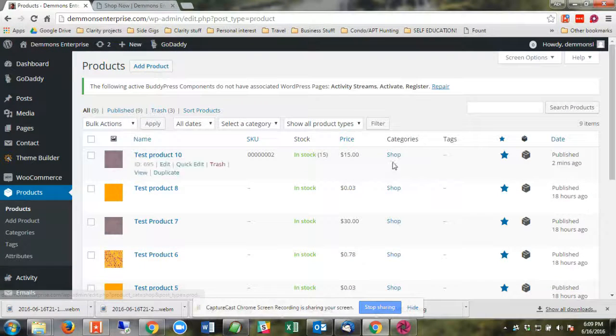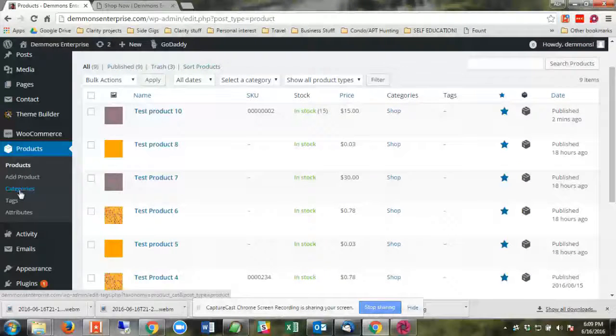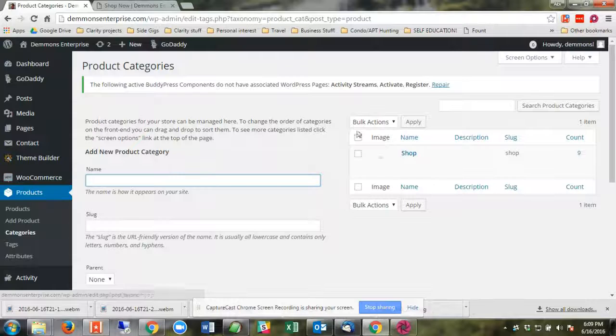Make sure it's always assigned to the shop category and make sure it's always starred after you create it. You can play around with it and create quite a few just to get used to it. You can also create categories. By default, you have to have a category, so I just created the shop category just for shopping in general.